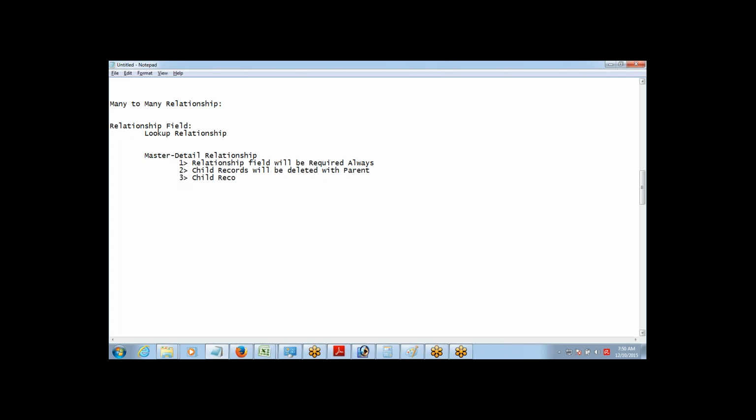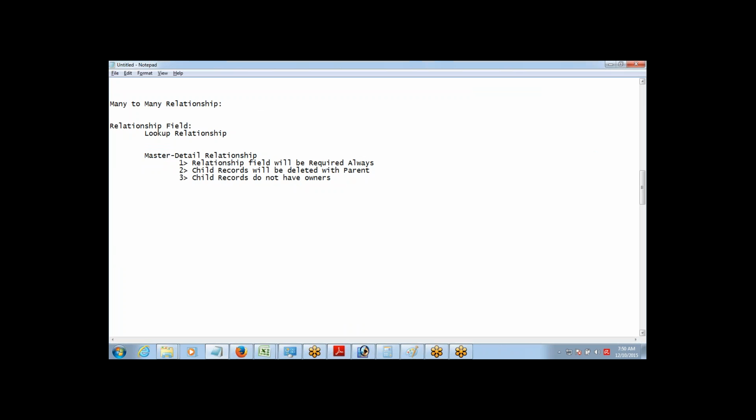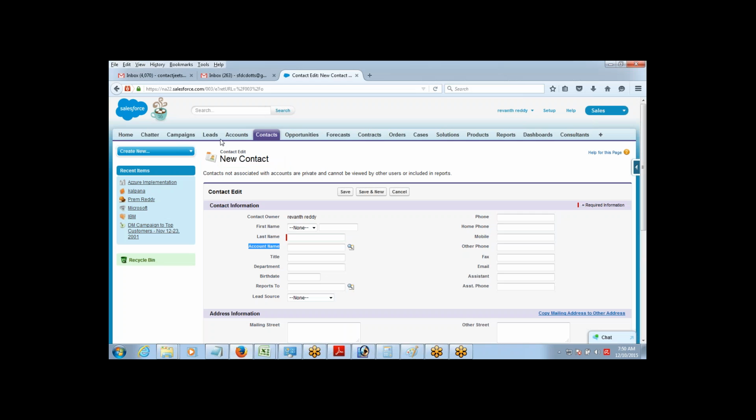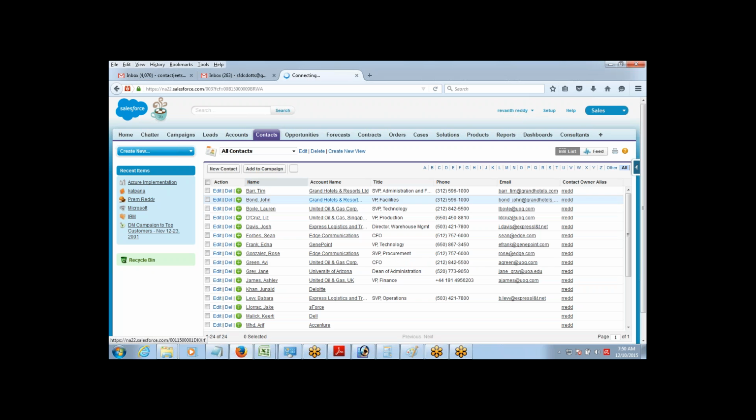Child records do not have owners. The child record will not have any owner. You must have seen that every object here, every record has a record owner, correct? In case of a master detail relationship, the child records will not have owners. In this case, account and contact are related. If you go to a contact, the contact is a child record, but contact also has its own record owners. Okay, let me click on this contact.